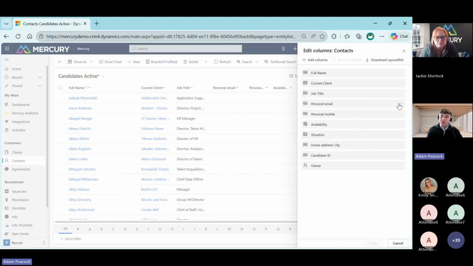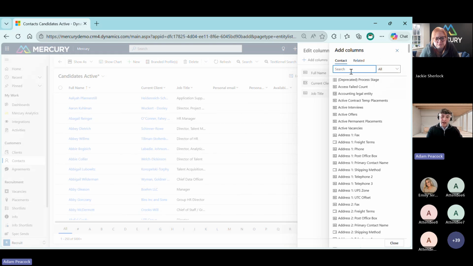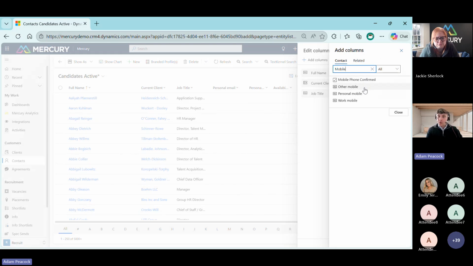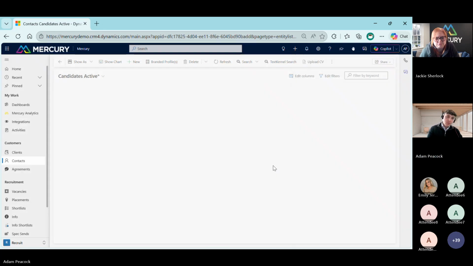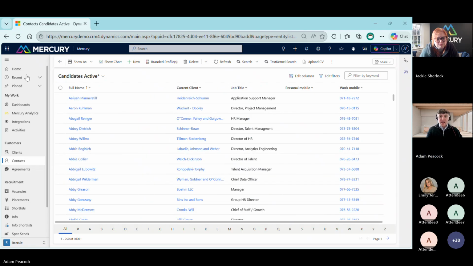So we don't care about personal email, care about personal mobile. And the best thing with views is keeping it as simple as possible for the end user. More information can just be a bit too much when they just need the name, the client, the job title, and the numbers. And again, we can come into here, add a column, and put mobiles in here. So personal mobile, work mobile. You can then apply that, and you've got the basics of a really good business development list.